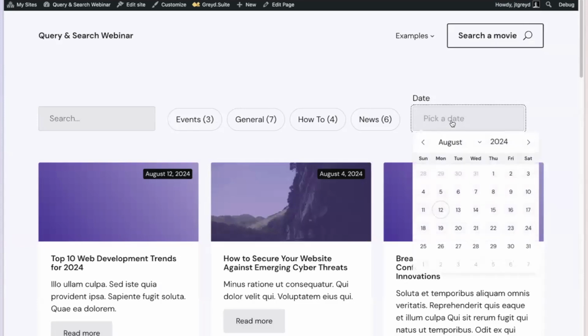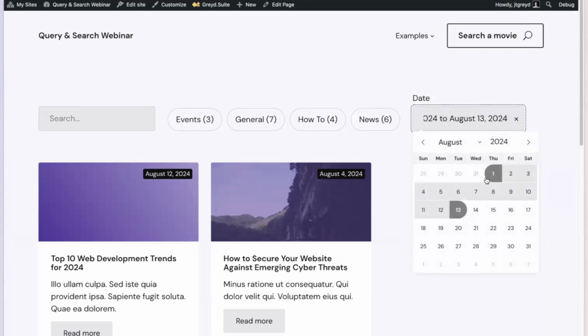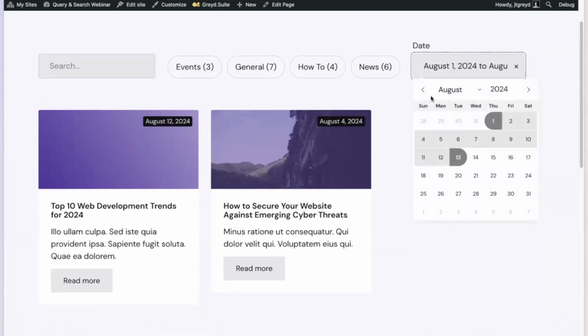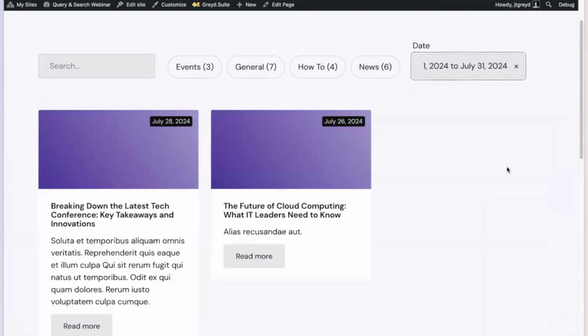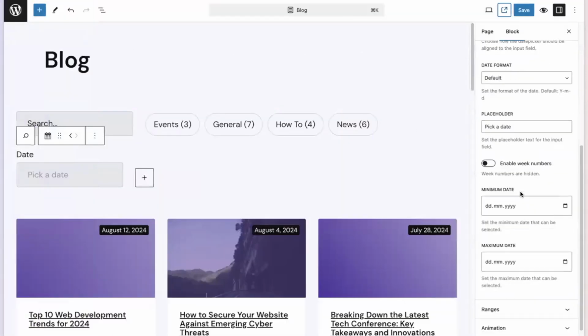So now I have this date block, and I can select, for example, just the last 2 weeks, pretty much from 1st to 13th of August. And you can see only the last 2 posts that are actually posted in August are displayed here. Or I can go back to July, obviously, and just focus on the July posts, and so forth. It has a lot more capabilities around that.